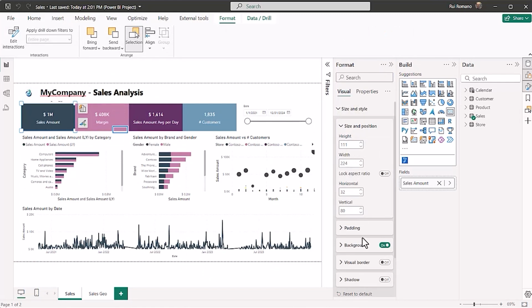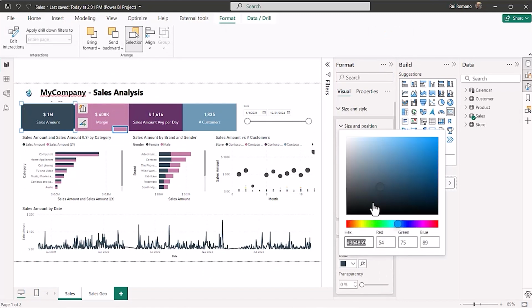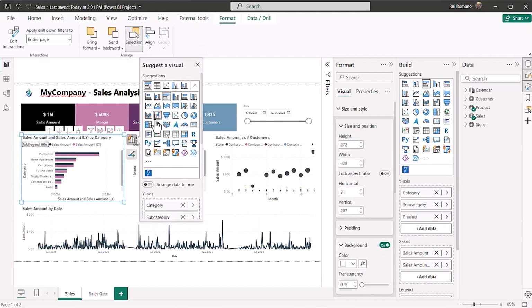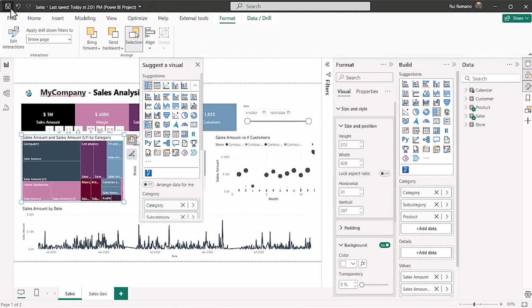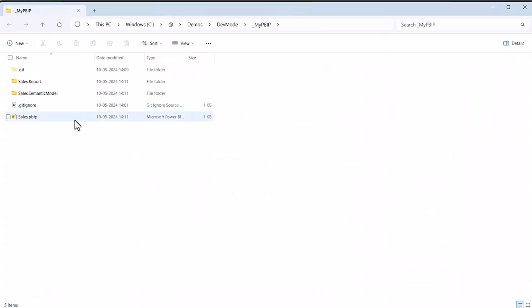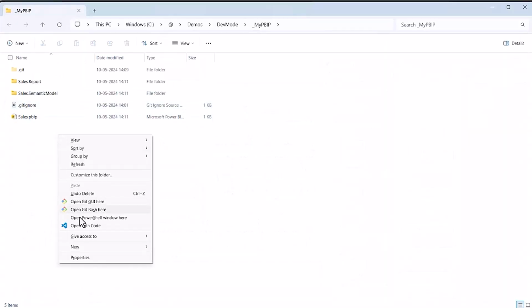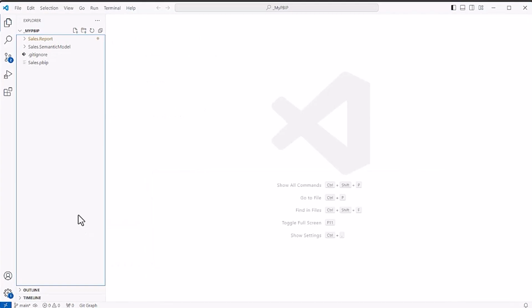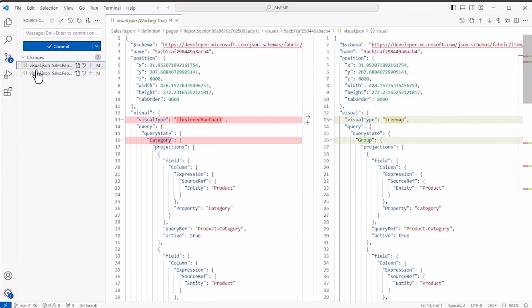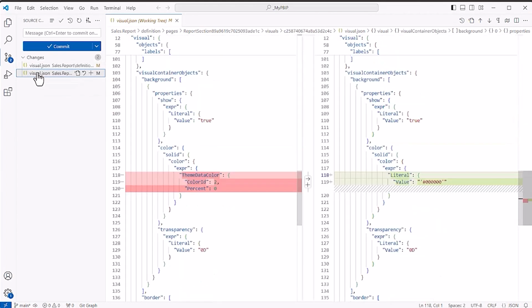Let's make a few changes in our report and look at the diffs using VS Code and Git. Let's save the report, navigate to the PBIP folder, and open the folder in VS Code to look at the changes. Clicking on the Source Control tab, we can now see two diffs on two visuals and understand what has changed. One visual changed its type, and another visual changed its background color.